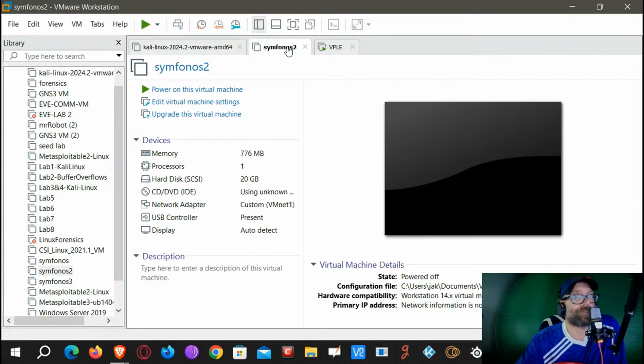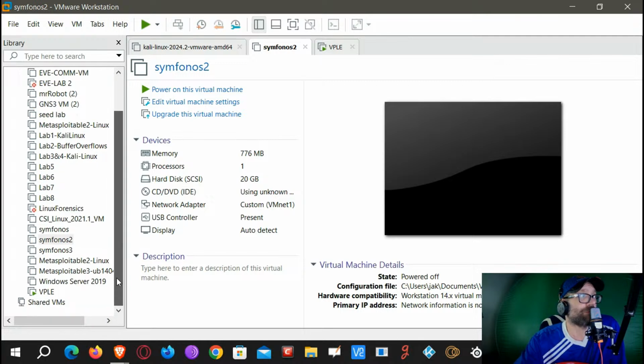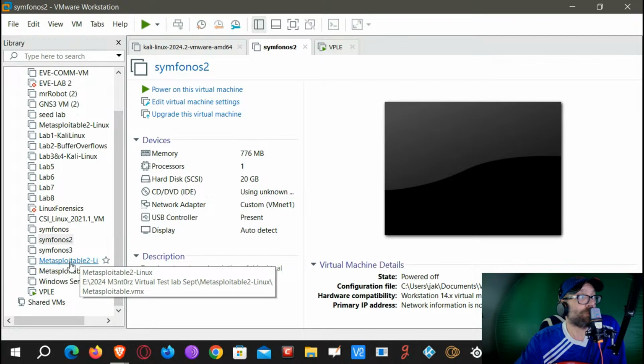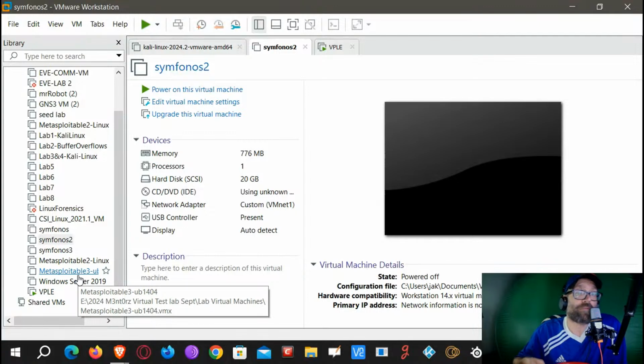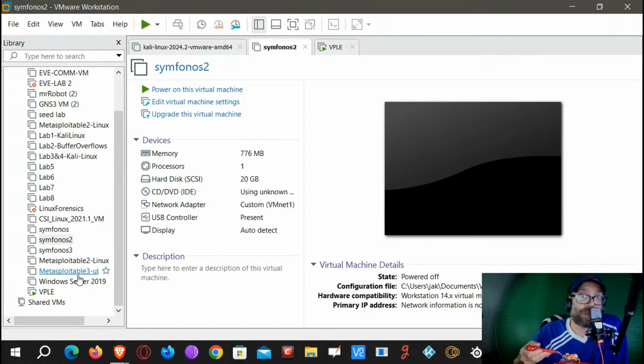Symphonos 2. This is the walkthrough that I've created. I might actually go through a little bit of that after I explain this. And then like I said, we have Metasploitable 2, Metasploitable 3, and Windows Server 2019 that we created, and we made an Active Directory and we made it compromised. So now we've got plenty of other attack surfaces that we can play around with on Active Directory. So right now, we're making a nice little attack playground or lab environment that we can learn and play with.